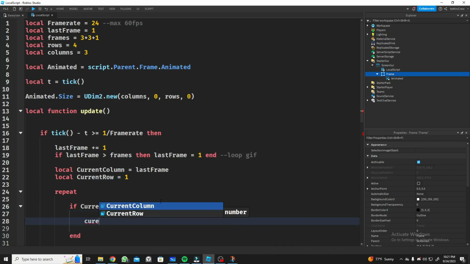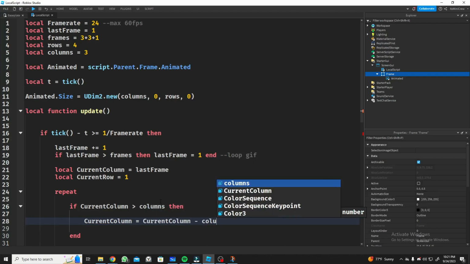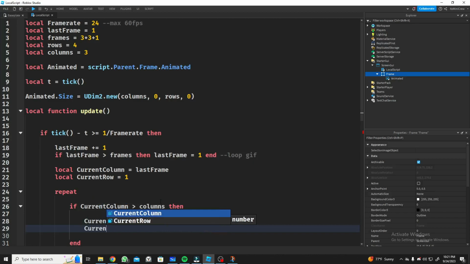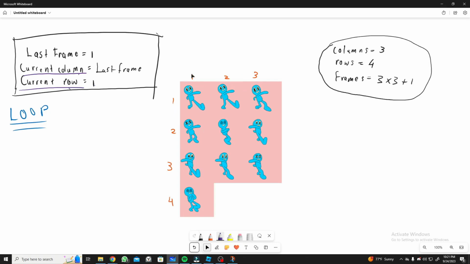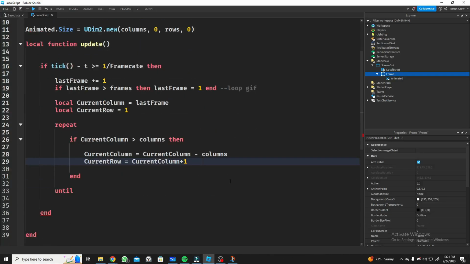So we say current column equals to current column minus columns, and current row equals to current row plus 1, because once we reset back, we need to go one step down to the next frame, because it's not gonna only loop the first columns, it should keep looping through each rows as well. So that's what this part does, right?